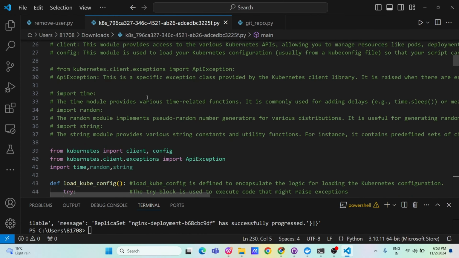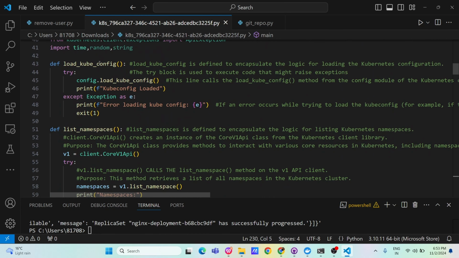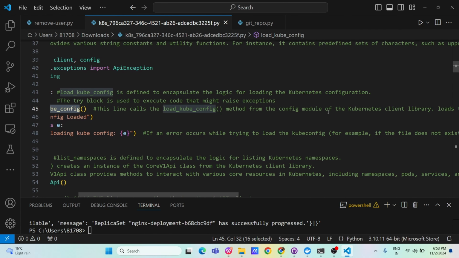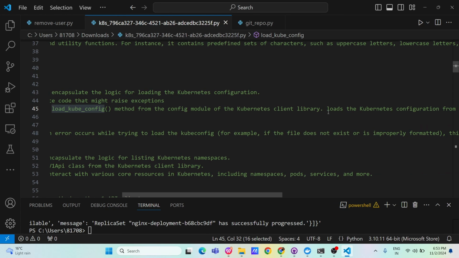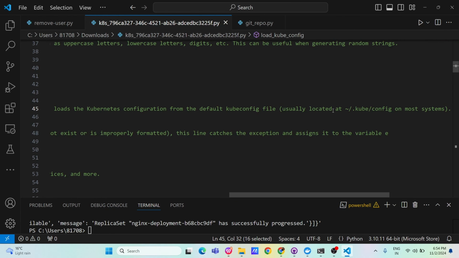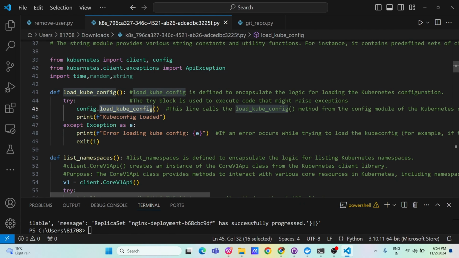So the first function which we are calling is the load kubectl function. What is this function doing? You have already imported config here. So config has a function called load kubectl. This line calls the load kubectl method from the config module of the Kubernetes client library. It loads the Kubernetes configuration from the default kubectl file, which is usually located at this location on most systems. And then it will print a message like kubectl is loaded.